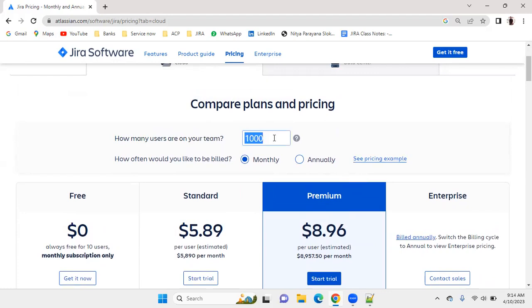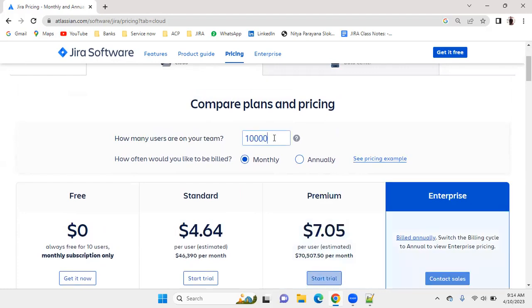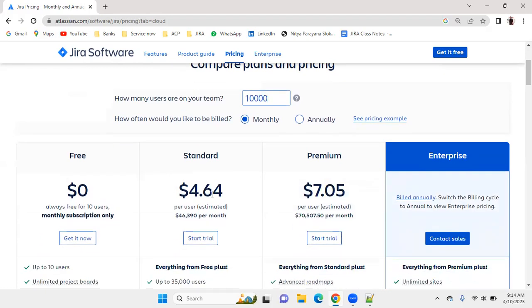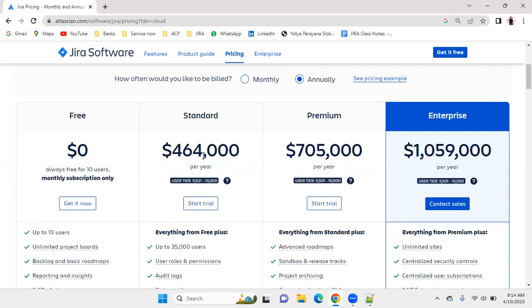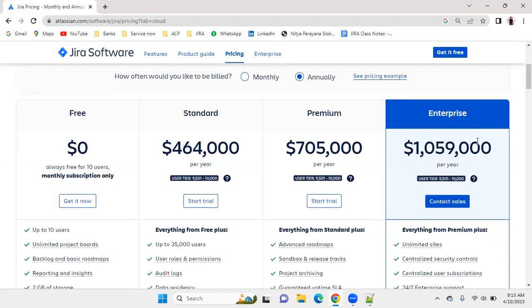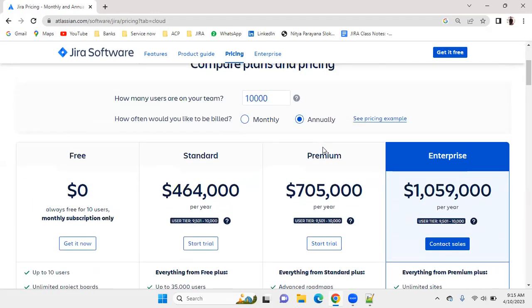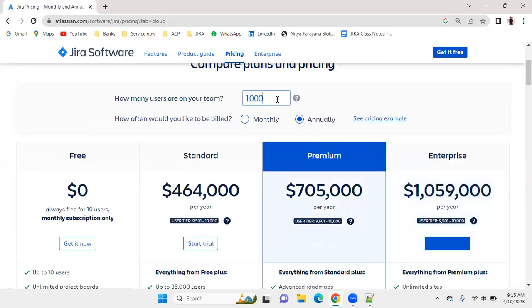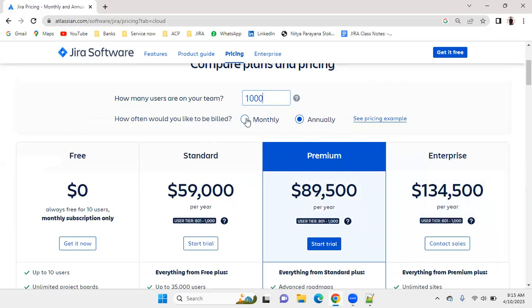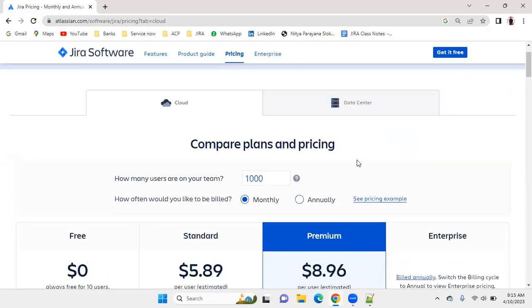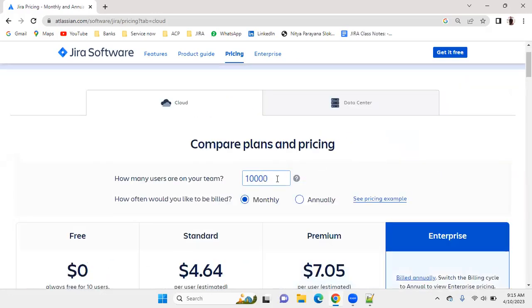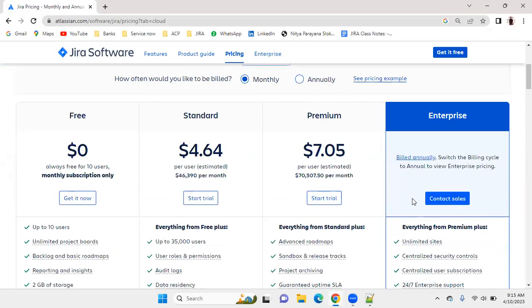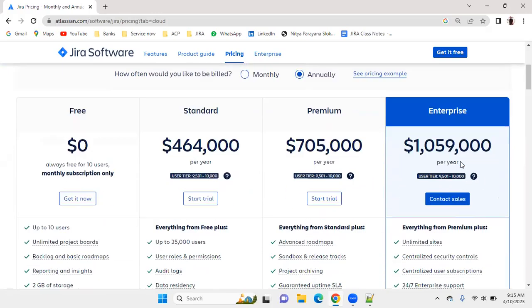So still if I enter 10,000 users, see 4.464 only per user, and 7.05. If I click on annual, this is a cost of 4,64,000 and 7 lakhs or 5,000 like this. But enterprise, you can see it's a higher cost compared to here. But only when there are 10,000 or more users, this cost will be enabled. Before that, the cost is not shown. Okay, annual only showing. If I go to monthly, it's not showing. Still at 10,000, monthly is not showing, but whenever we switch to annual, the price is showing.